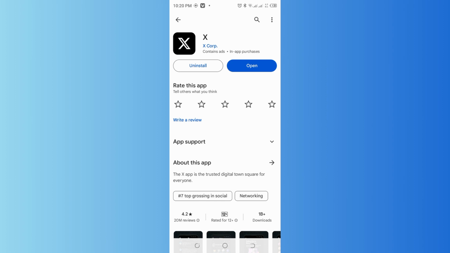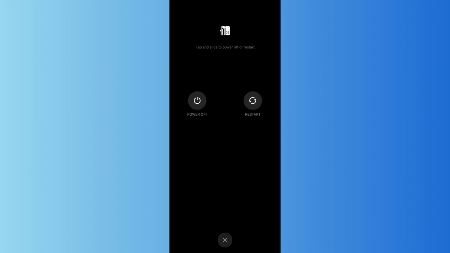Sometimes a simple restart of your device can resolve temporary issues that are preventing video uploads.